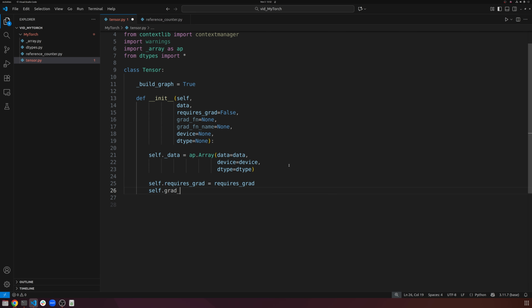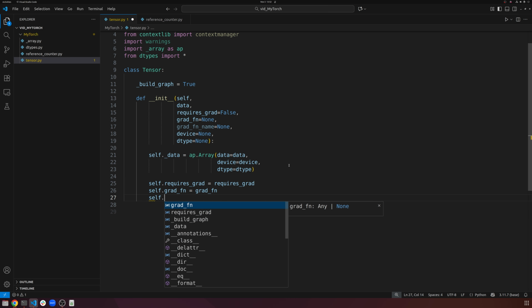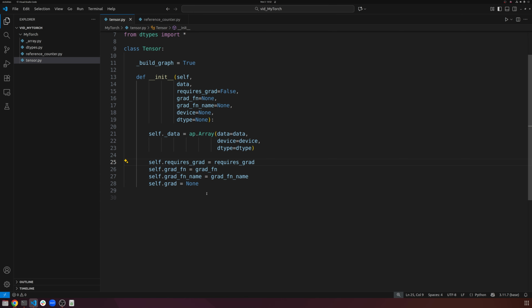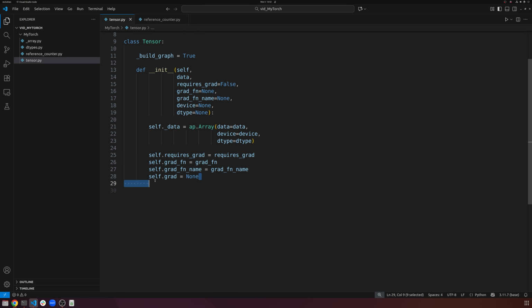We'll have self.grad_function as our grad function. And here, these are just copies, so we can just put that right there. Okay, so we have our grad function name, and we have grad. What makes a tensor different from an array is that it has the ability to store some gradient, right? So this grad by default is None because, at the start, we don't have anything. But later on, when we actually compute gradients, that'll show up.